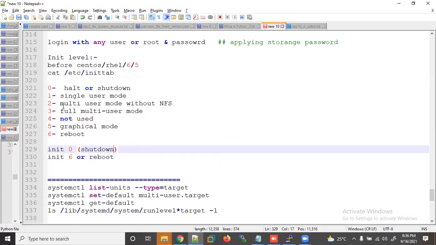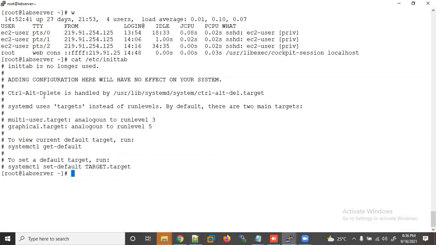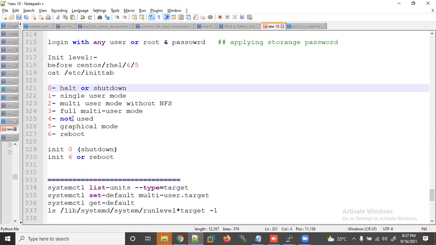Okay, now let's see cat /etc/inittab. Now this file has been replaced. This file is no more, and these things are all handled by systemd now. To set the default target, we need to use systemctl set-default. We'll learn about it later, and I will let you know in coming lectures. Right now this file is no more, and earlier this file had these entries. Right now there are no more entries.